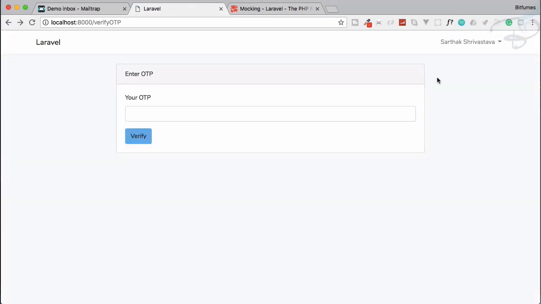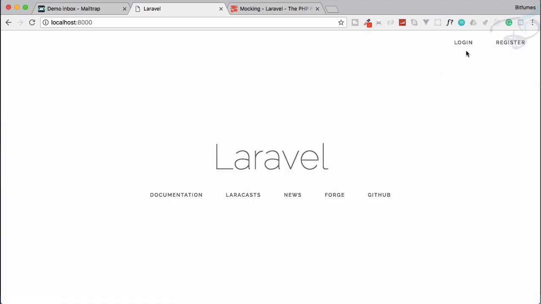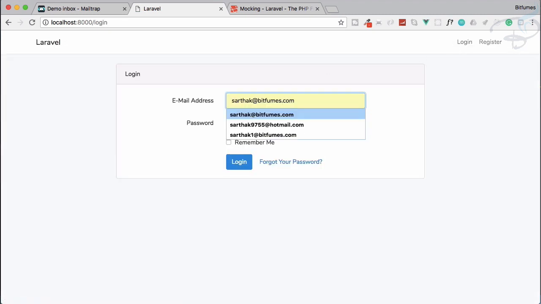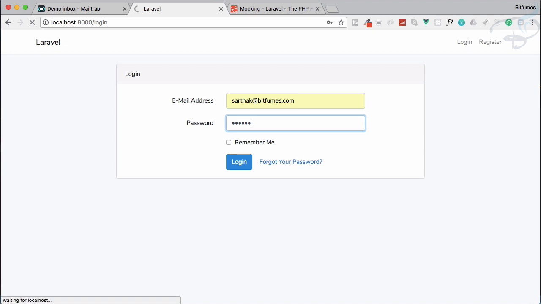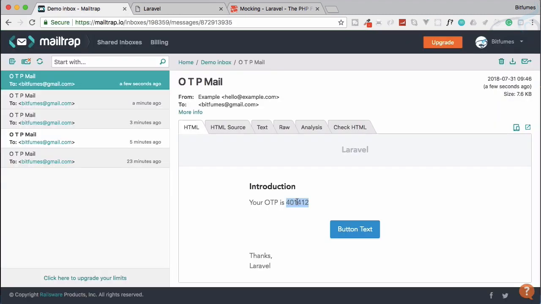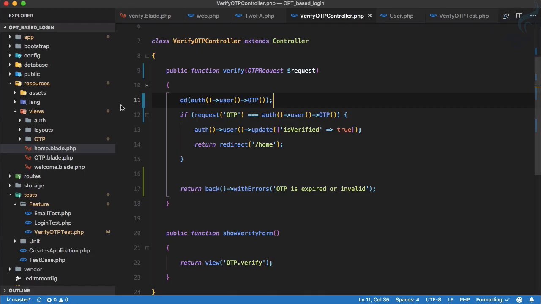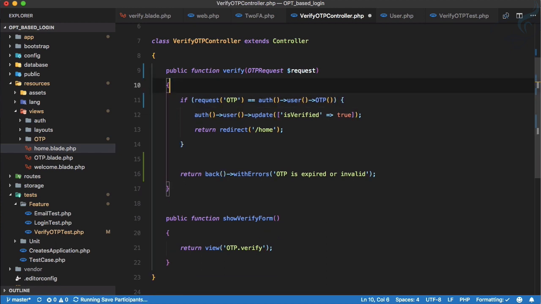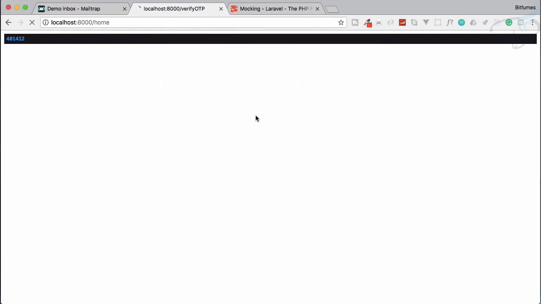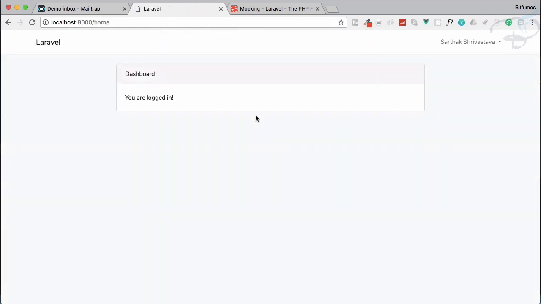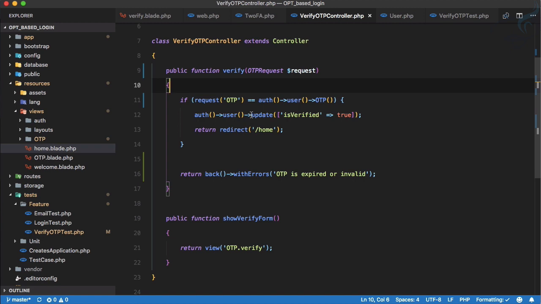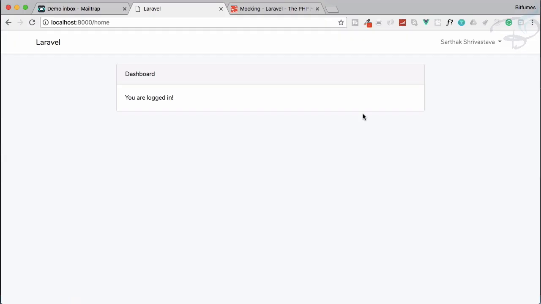So once more we need to log out from here. Login Sarthak, and we get another OTP. Let's try once more. Yeah, we are getting 401422, yeah, exactly the same. So why is it giving an error? Maybe because of this. Let's once more try. Yeah, we are logged in. So simple, it is very easy. Because of that triple equals sign, it was creating the problem. Nevertheless, we have done that.